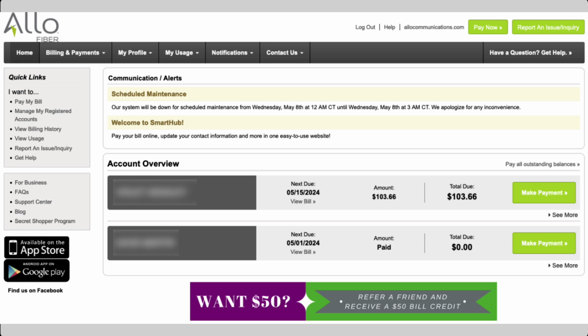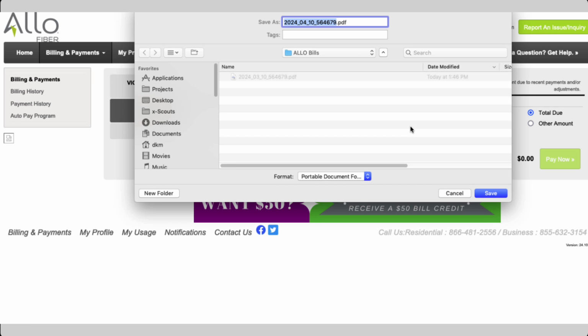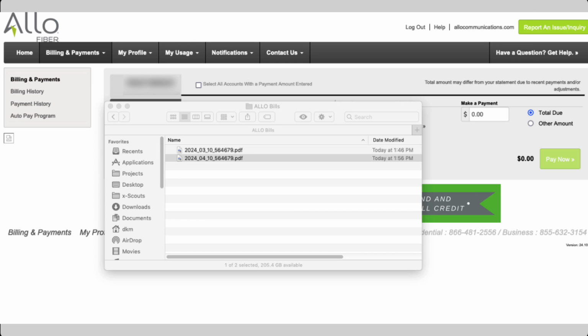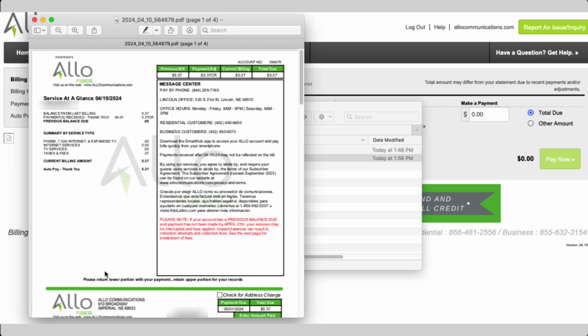If you would like to see more details, hover over the Billing and Payments drop-down menu and select Billing and Payments. Click on the View Bill link under the Total Due column, and you can download a PDF copy of your bill to a location on your computer. Now simply go to the location where you saved your bill, open it, and you can view your bill in detail.